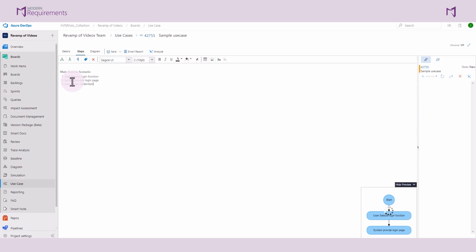And then our next step might be a decision node. It may be something like determining if the credentials are correct. So we can see that right now it is just a standard node like the rest of the nodes we have created. But by adding a question mark to the step, we can see that we have transformed it from a process node to a decision node.